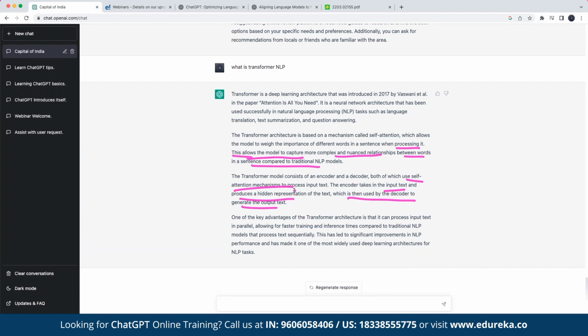So when we say traditional models, it would include the RNN or LSTM. Compared to that, the transformer architecture is much faster because the training will happen in parallel. And as a result of this, this has resulted in significant improvement in NLP performance, and it has made it one of the most widely used deep learning architectures for NLP tasks.